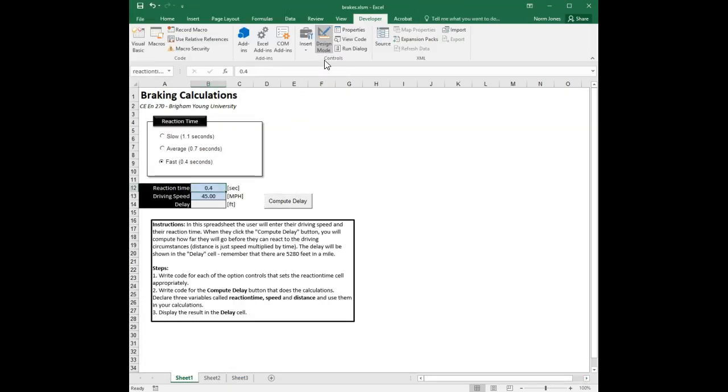And we'll exit design mode and compute delay. So there we are. If you have a fast reaction time, you're driving 45 miles an hour, you'll travel 26 feet before you put your foot on the brake. And let's try this one: 46 feet, 72 feet.